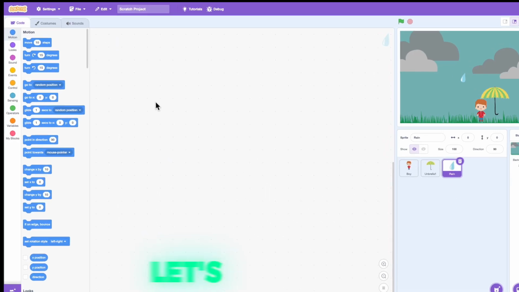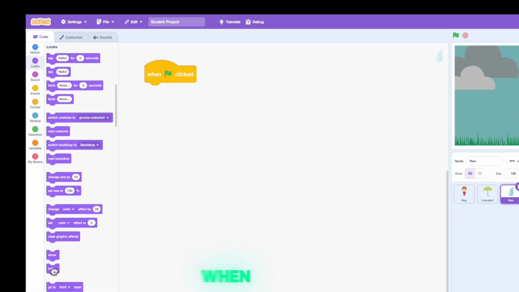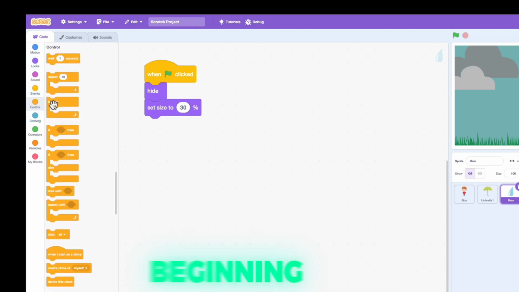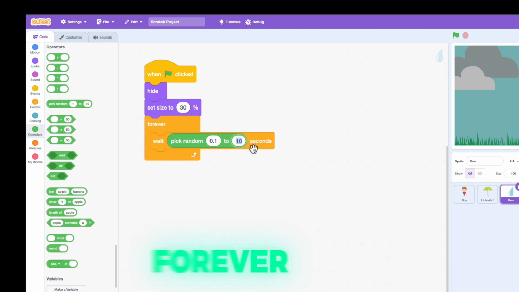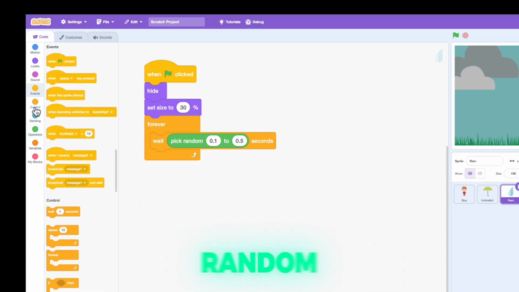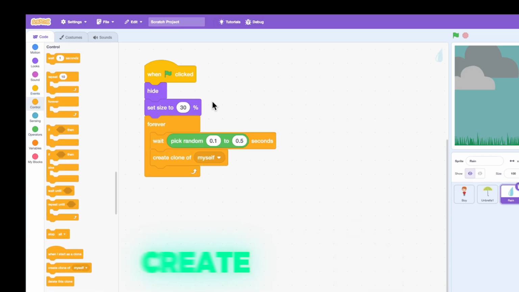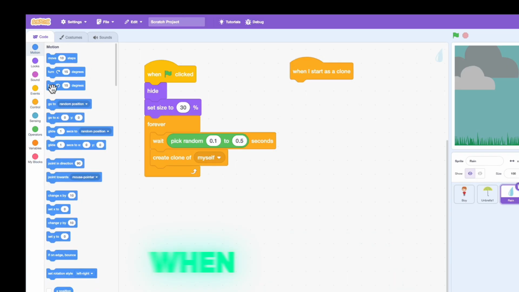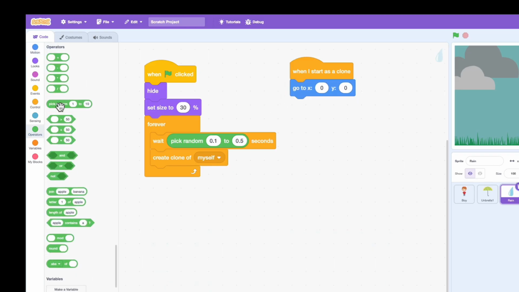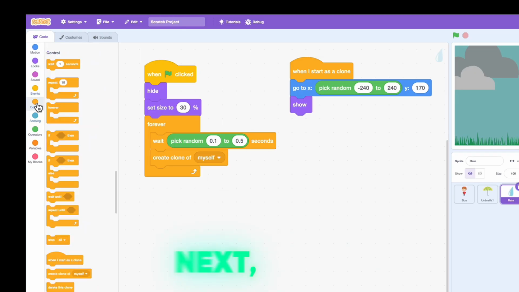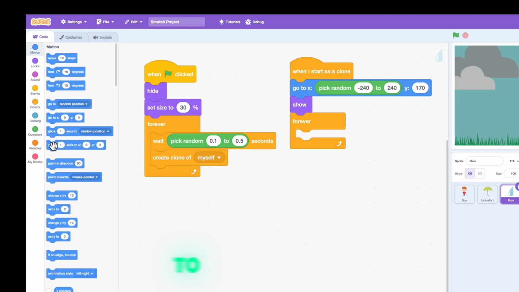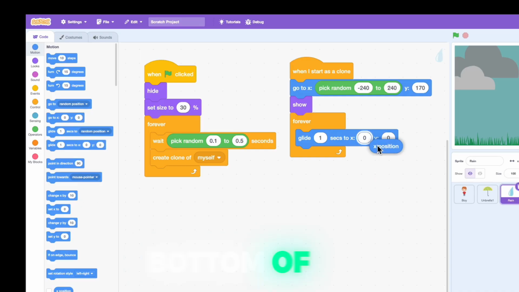Now, let's make the rain fall from the sky. When the green flag is clicked, make the rain height at the beginning and set the size to 30%. Then use a forever loop, wait for a random period, and then create a clone of the rain. When the rain starts as a clone, go to a random position at the top of the sky, then make it show up. Next, use a forever loop to make the rain glide down to the bottom of the screen.